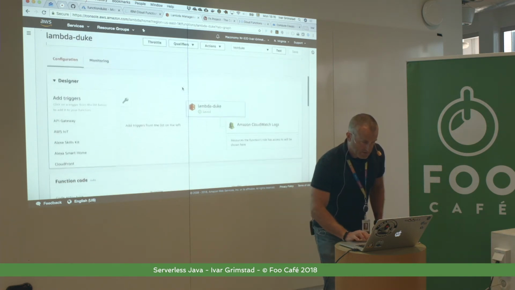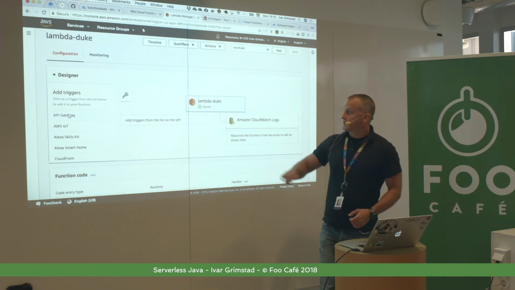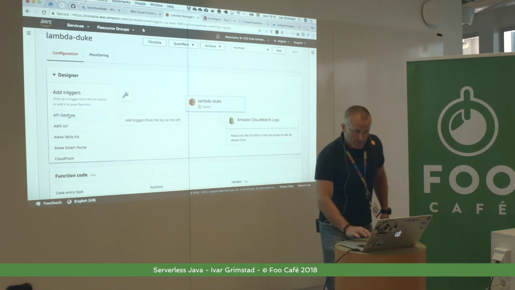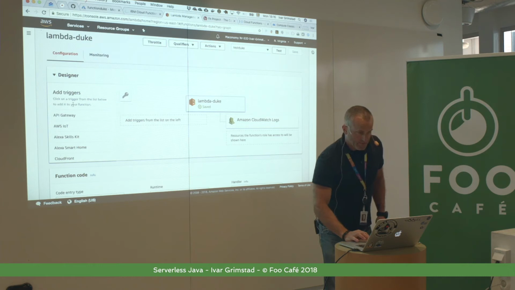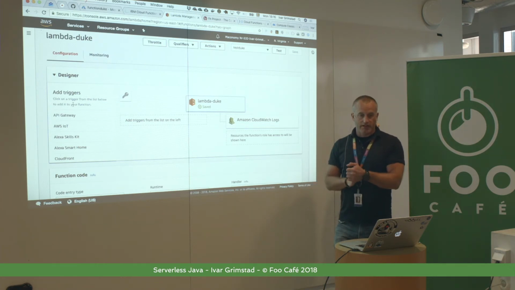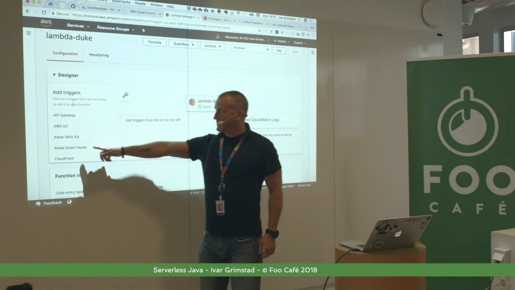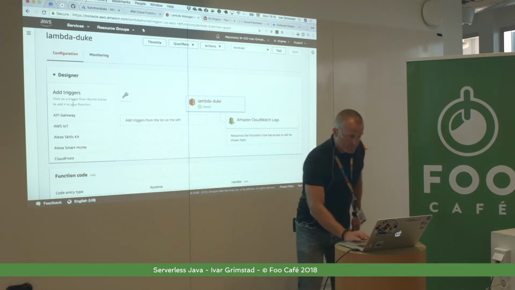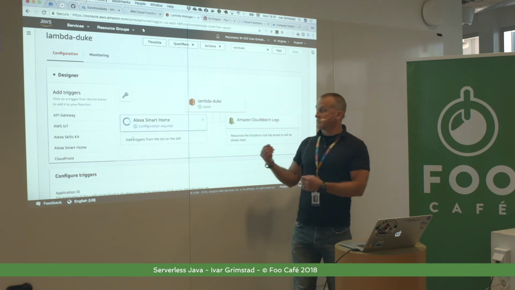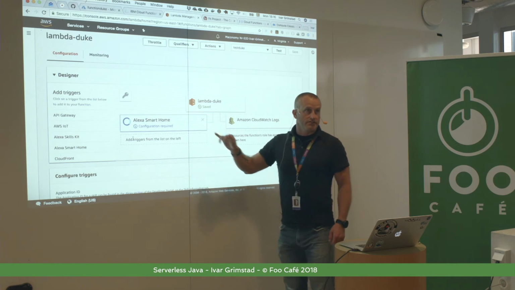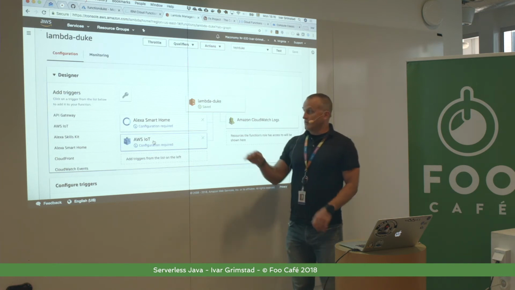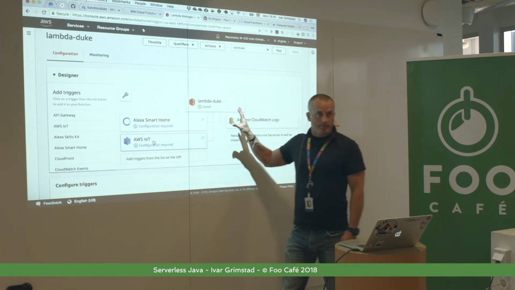What I can also do here is set up triggers. I can set it up to be triggered through an API gateway or IoT or whatever I want to use for triggering. It could be an Alexa event. So I just said, Alexa, run hello Duke. There are different triggers you can use. I can use Kafka or some IoT event coming from the other Amazon services. So it's very easy to set up and get running.